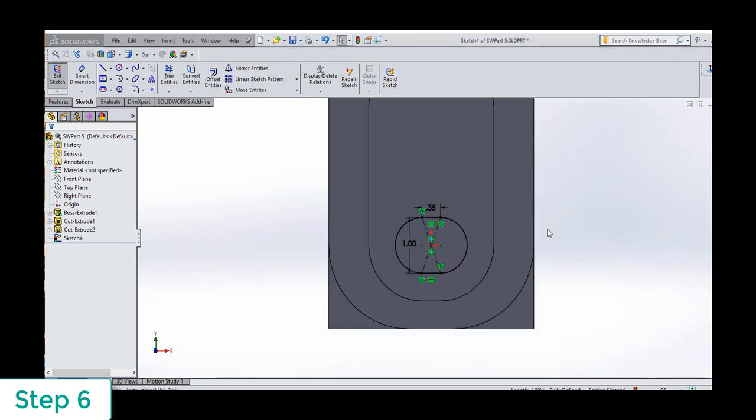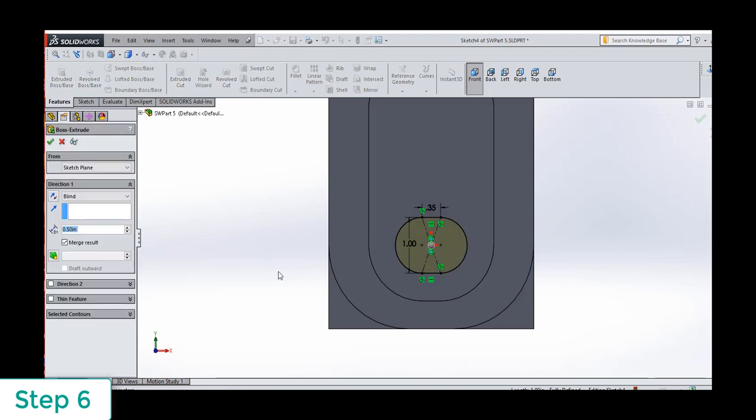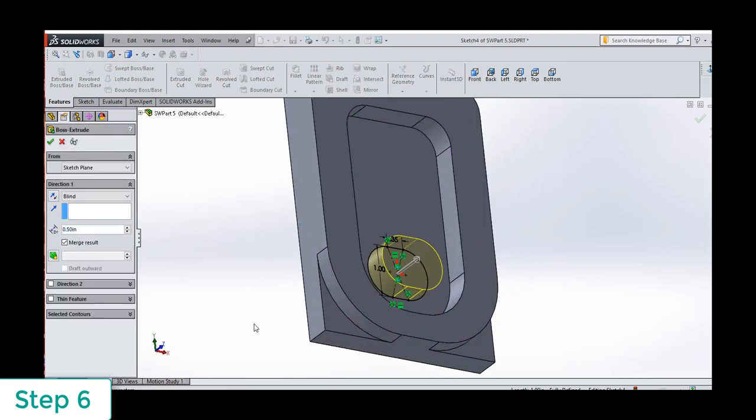Okay, now the last thing we're going to need to do to this boss is to extrude it. So we'll go to Features, Extruded Boss, and we can see that it looks right. It's being extruded upwards, and it already says 500 thousandths, so we'll accept that, and we're done. So we'll hit the green check.